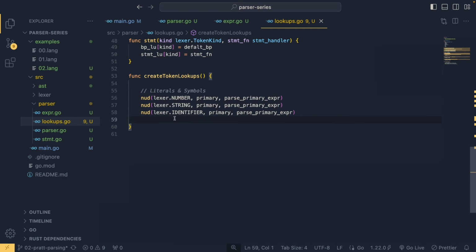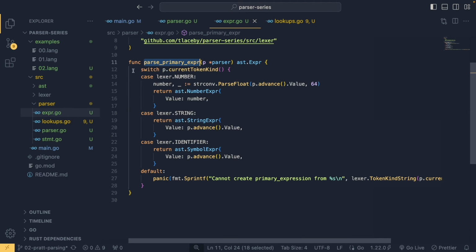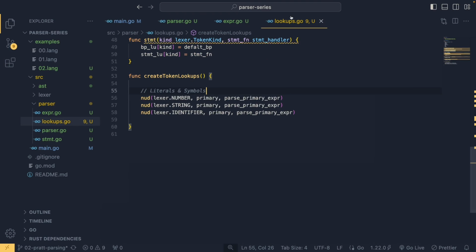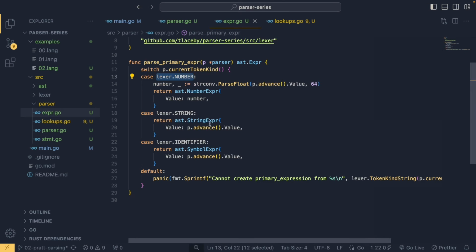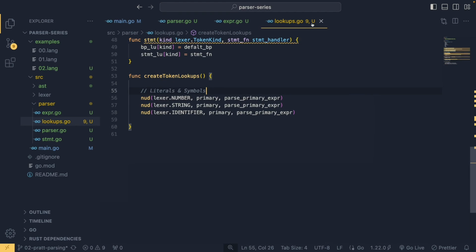So whenever our parser encounters a number, string, or identifier, they can all share the same function just by using this. We switch on the current token kind. The current token kind is either a number, a string, or identifier for us to get to this point. And then we just parse it as we expect, return the AST value, and voila.